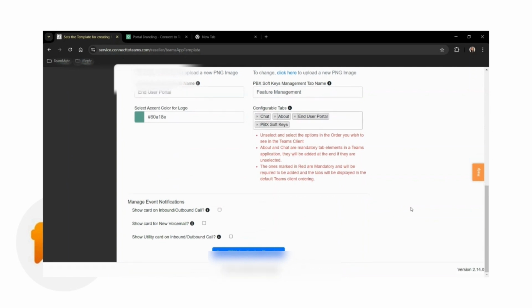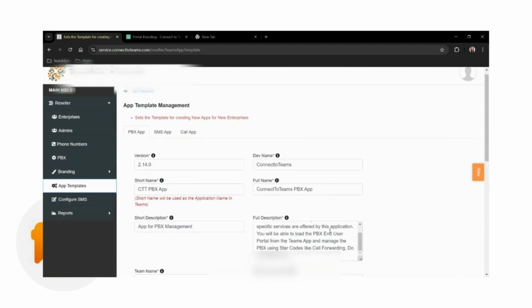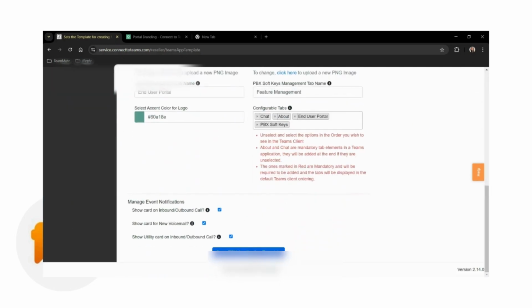And if you scroll down a little bit for PBX, there are other helpful settings here that you can take advantage of. So you have the option to manage the event notification, like the inbound and outbound call card, new voicemail card, as well as the inbound and outbound utility card. So once you're happy with all your modifications or your changes, you can click Save.